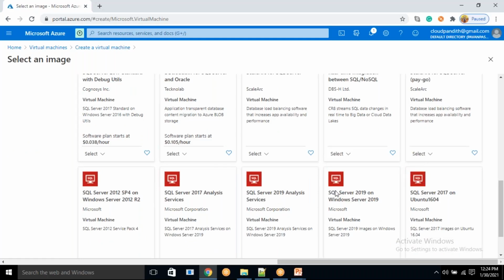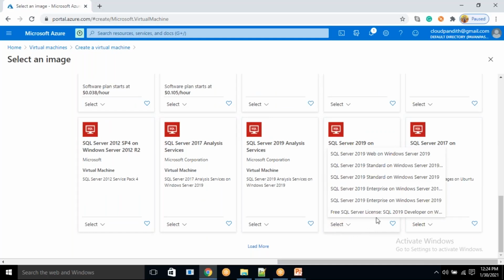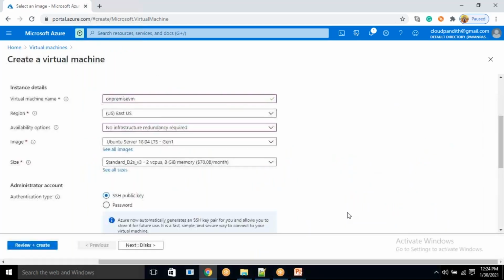Here you can see SQL Server 2019 on Windows Server 2019, meaning in a Windows laptop we have installed SQL Server 2019. This is the server which I need. Okay, just select this image. So in this you can see you have multiple options. You just take standard or anything is fine. You just go with this. First one, anything you can select basically.